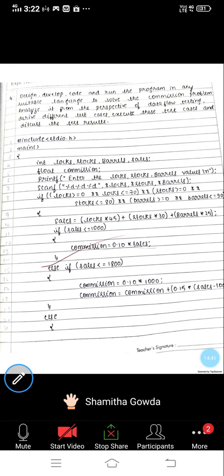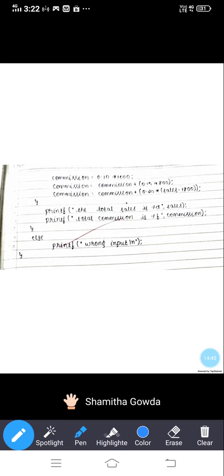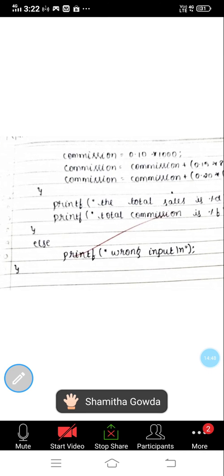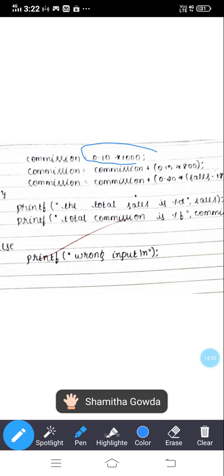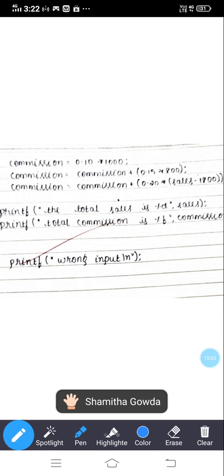Okay. Again, come back to the program and look. After that there is nothing else. Next page, again you have the is equal to operator here. Even though you have is equal to operator, in this line what is there? 0.10 into 1000 is there. Those two are constants, so you cannot write. So skip that and go to the next line. Next line you have commission is equal to commission plus 0.15 into 800. Those are constants, skip that. You have commission, so commission you have to write.